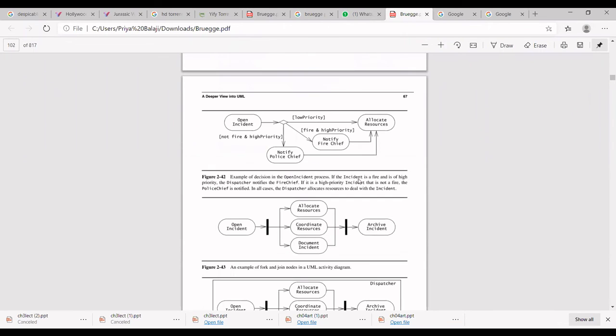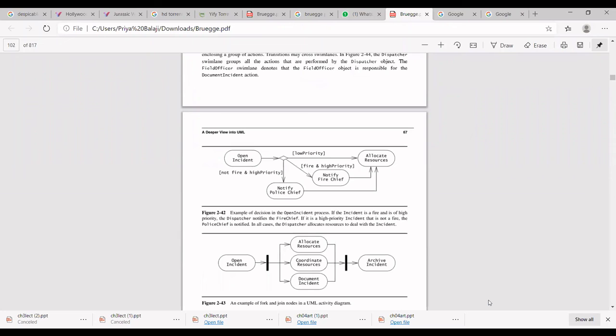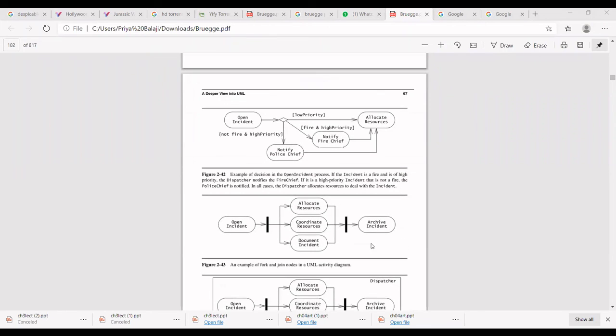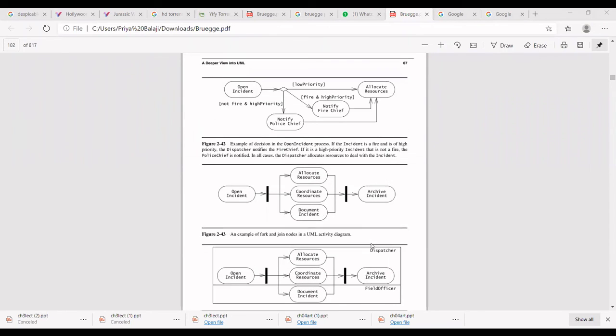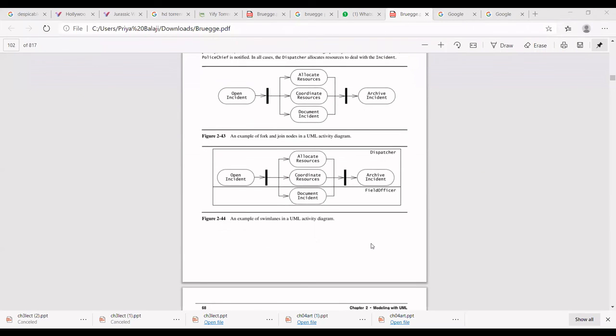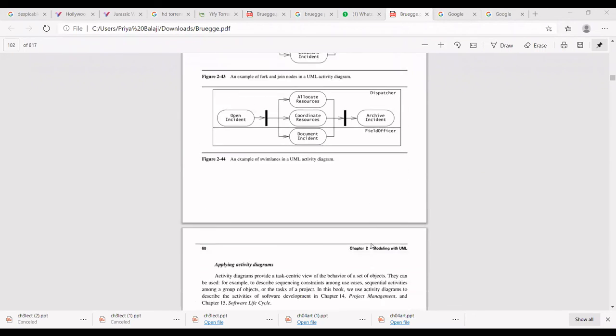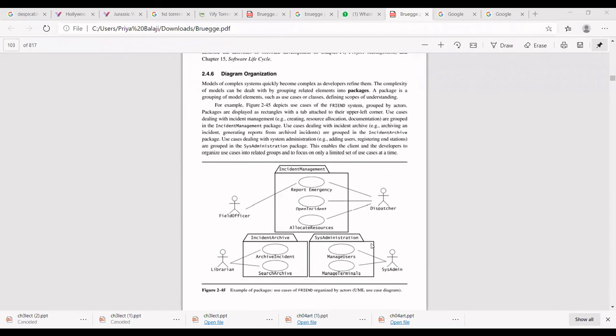Yes, ma'am. So activity diagram is clear. Soumya, is it audible now? Soumya? Ma'am, in between it is not audible. Now it is audible, ma'am. Okay. So any doubt is there? No, ma'am. Okay. Now activity is clear, right? Yes, ma'am.